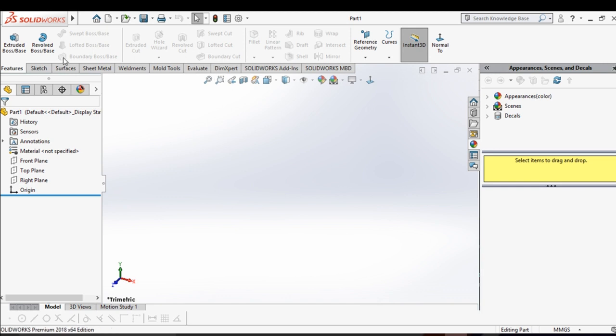Friends, our first command is Extrude Boss command. Then second one is Revolve command. Third one is Sweep Boss command. Fourth is Loft command. And fifth command is Extrude Cut command.